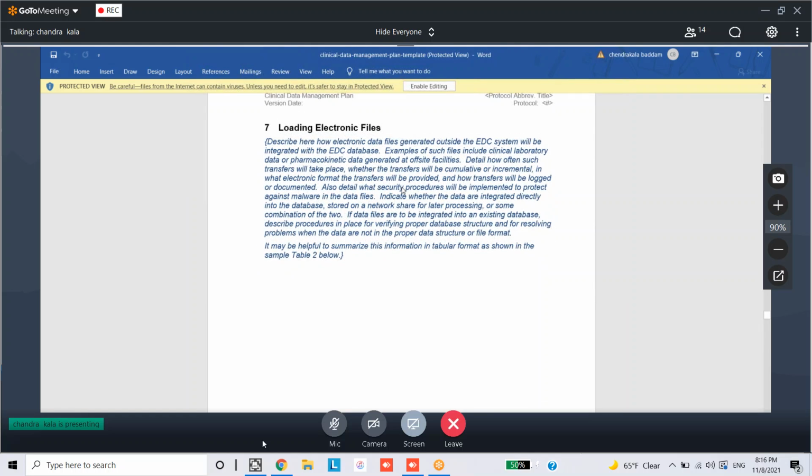So how to load the electronic files will be described here. Describe how electronic data files generated outside the EDC system will be integrated with the EDC database, like lab database, pharmacokinetics data, which are generated at offsite facilities. And detail how often the transfer will take place, whether the transfer will be cumulative or incremental, in which electronic format the transfer will be provided, how transfers will be logged and documented, and indicate whether data is integrated directly into the database or stored on the network share for later processing.